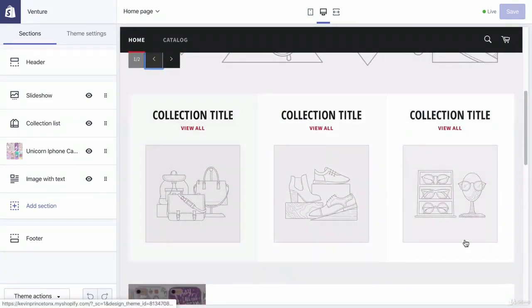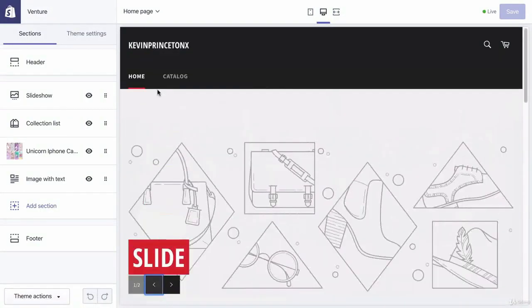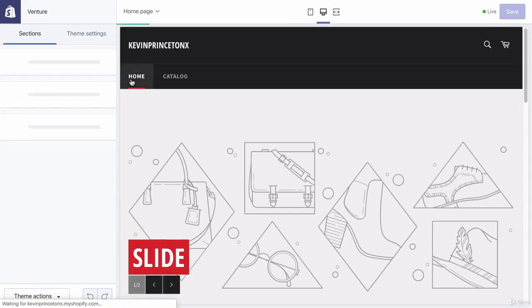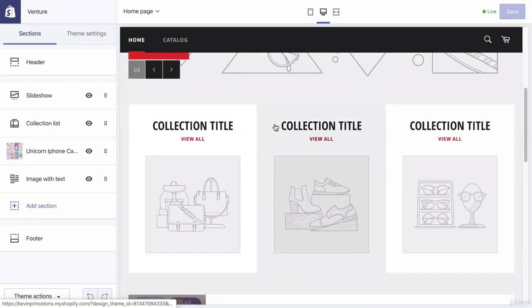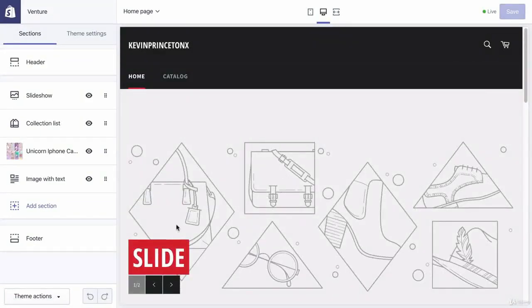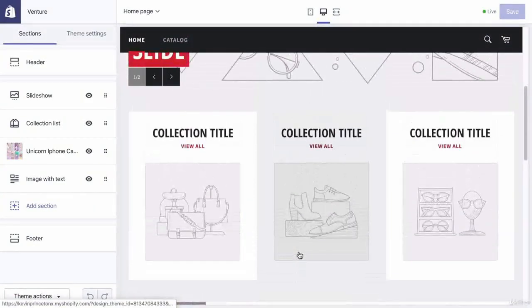Here they're showing 3 collections that you can show on your homepage. So right now we're on the homepage. If I click Kevin Princeton here, or if I click home, it will bring me back to this page, right? So this is a dynamic customization. You can actually navigate even though you're in the customization settings.